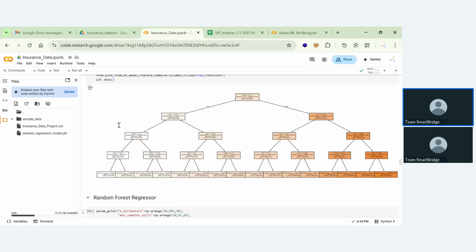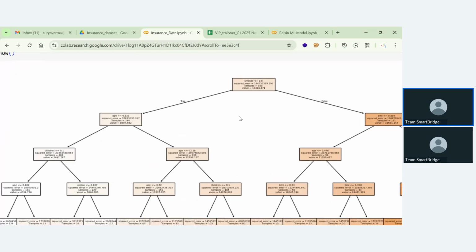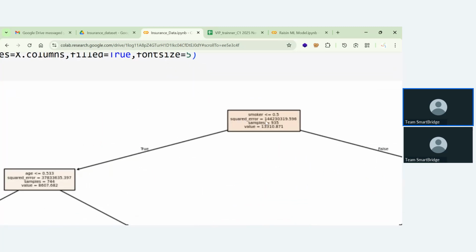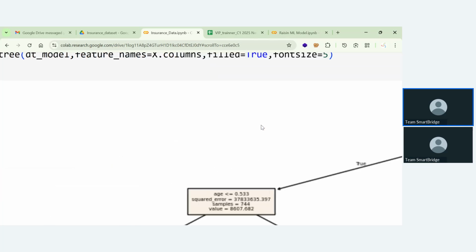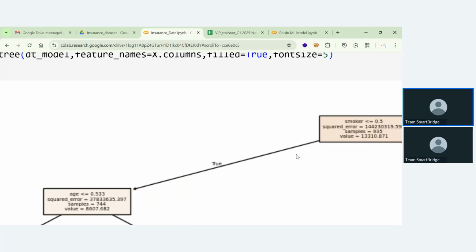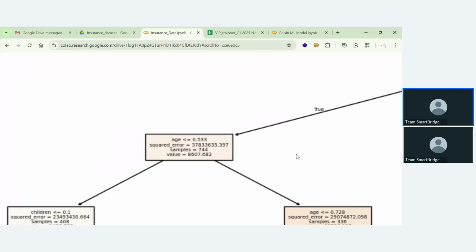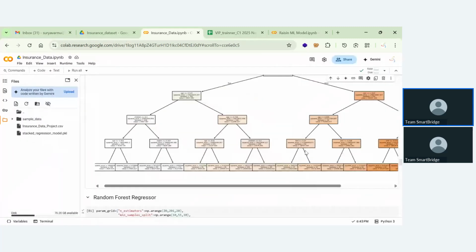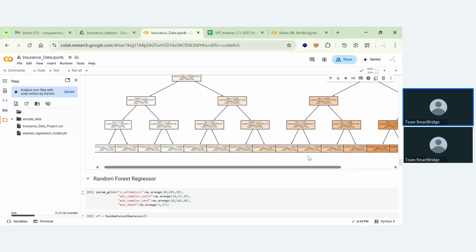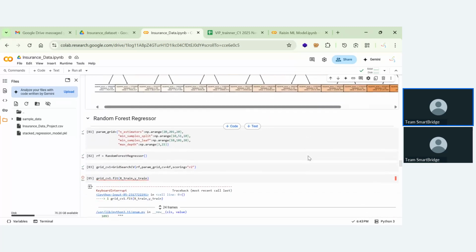So if you look at this, you can directly understand what the model is and how it is predicting. Here, smoker is less than or equal to 0.5, with squared error and this many samples. If it is true, like he's a smoker, then we go this way. So this plot is the visual representation of a decision tree, and it is a very good example for us to learn how a decision tree works.